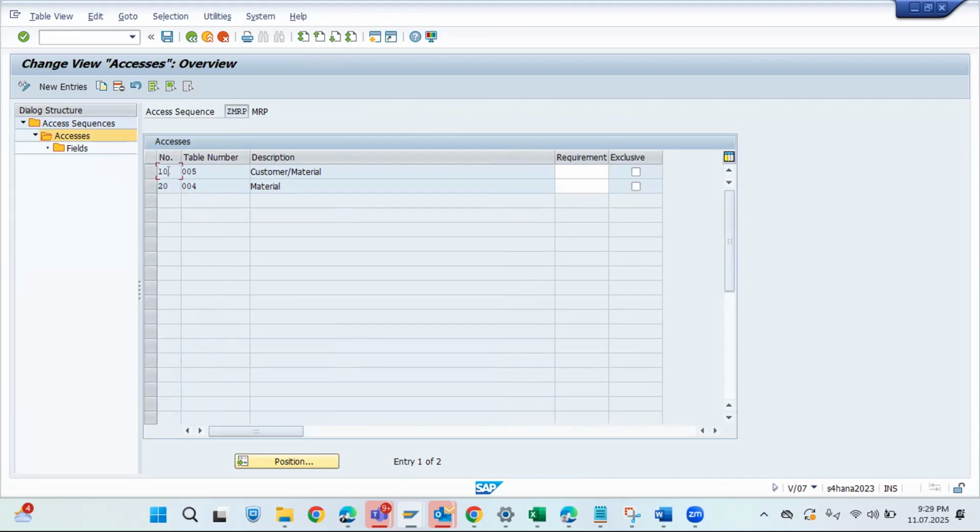Suppose you have a new proposed condition type, or the business has suggested we need to keep some more condition type, for that we need to create the condition table. So we can keep it in between. Suppose you have MRP, then basic price, then the discount is there. But in between discount or your basic price, suppose a new condition type is required to be added there in the access sequence. You can keep it in between.